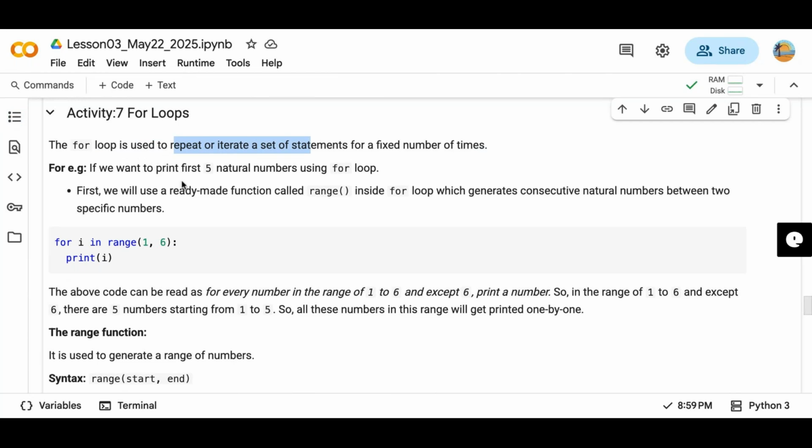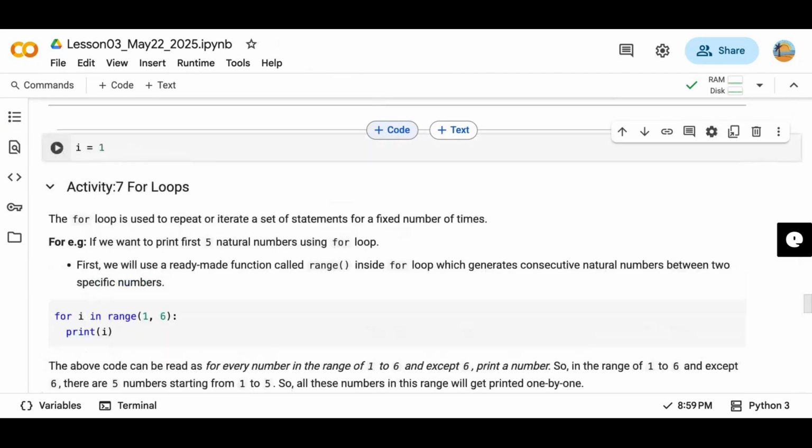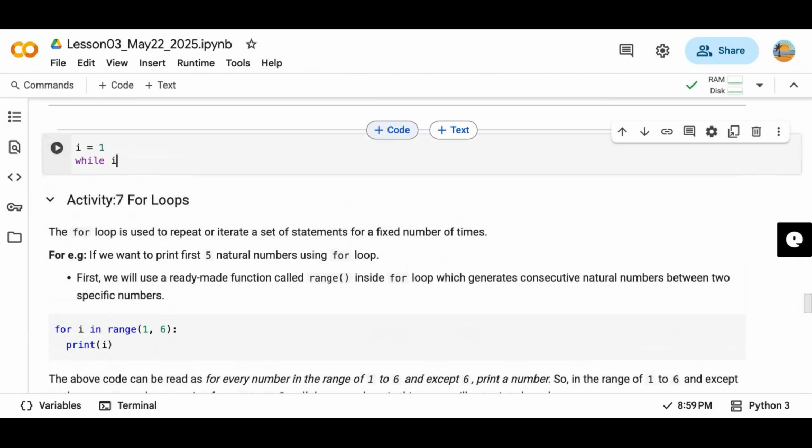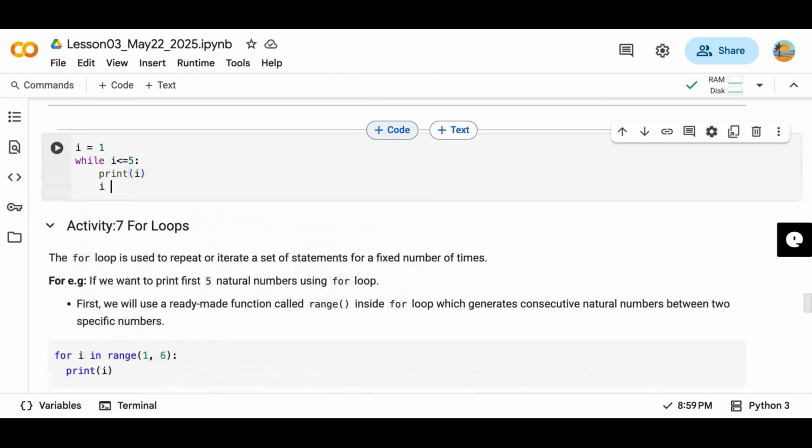If you want to print the first 5 natural numbers using a for loop, we did it yesterday with a while loop. We created i equal to 1, then said while i is less than or equal to 5, print i, and then we gave the increment statement for i like this. Then we just printed 1 2 3 4 5.